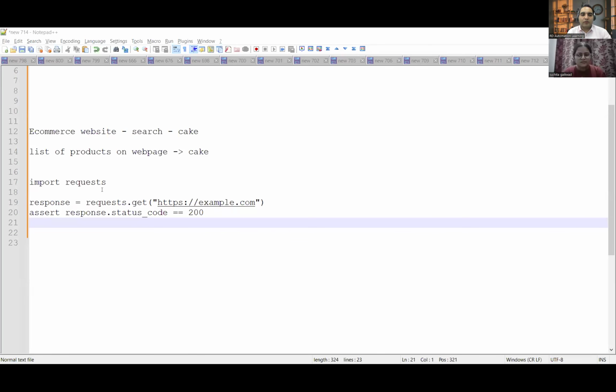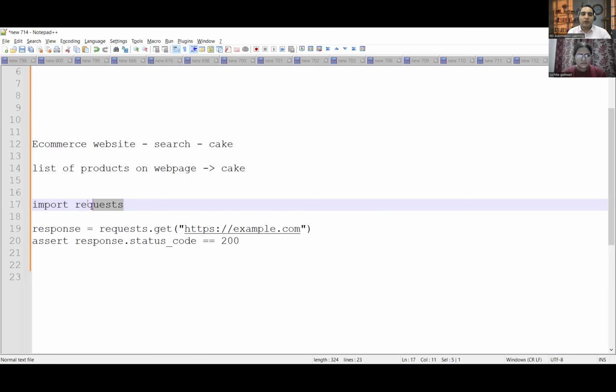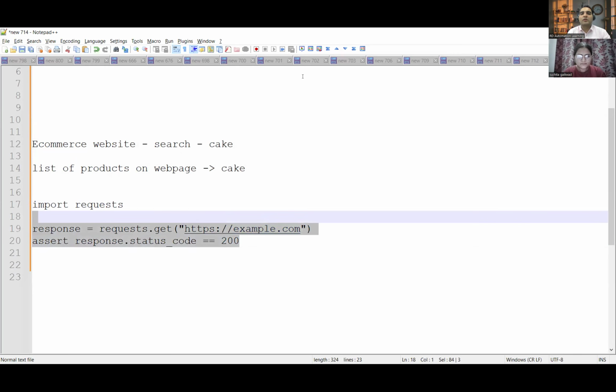The module name is request. Right, that is perfect that you have this module as request, so you'll import it. Then you set response equal to request.get with your URL, and then you'll assert that the status code you're getting is 200 or not, right? That's how you will be using this.